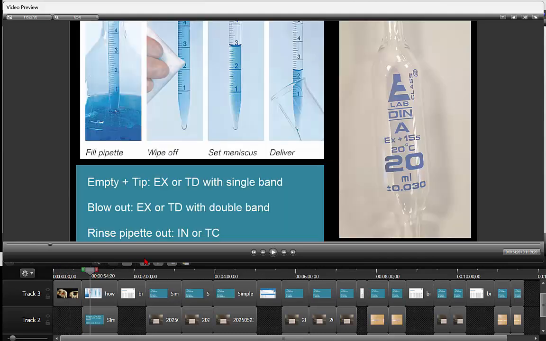Okay, so the blue pill. This is how to use a pipette. All right, you fill it up, you wipe it, and then you set the meniscus to the volume that you want, and then at a 45-degree angle, you let it out with the tip touching for 5 seconds.